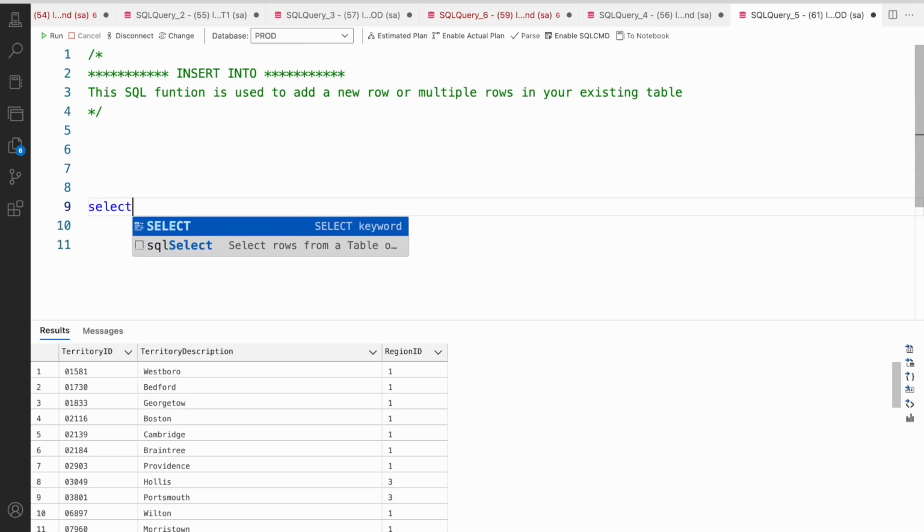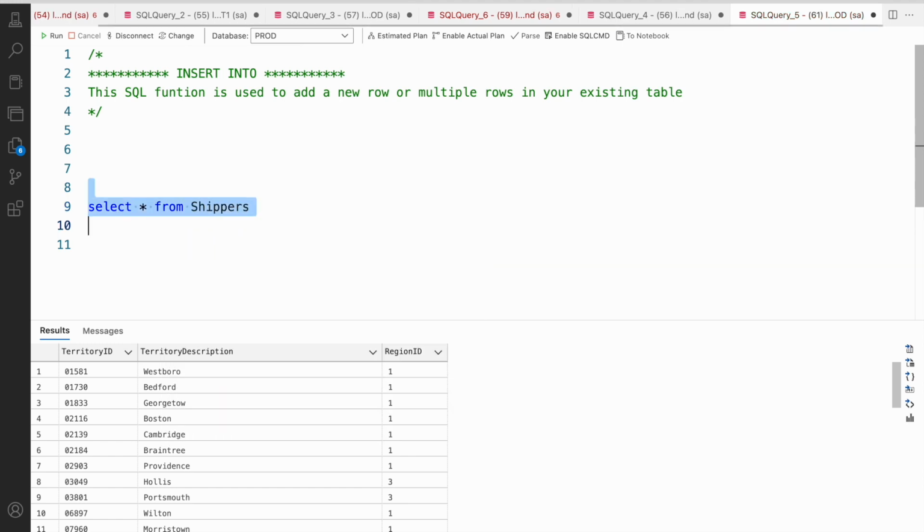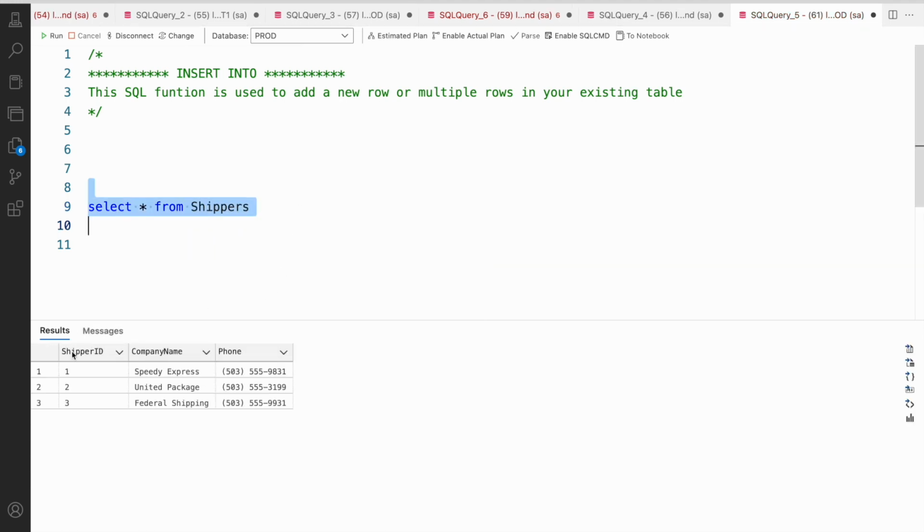Let's first pick one small table. In this case, I will just pick a table called shippers. If I open the table, you see this table is very small and it has only 3 rows. Now what we want to do is add a new row here with a shipper ID 4, with a new company name and with a new phone.